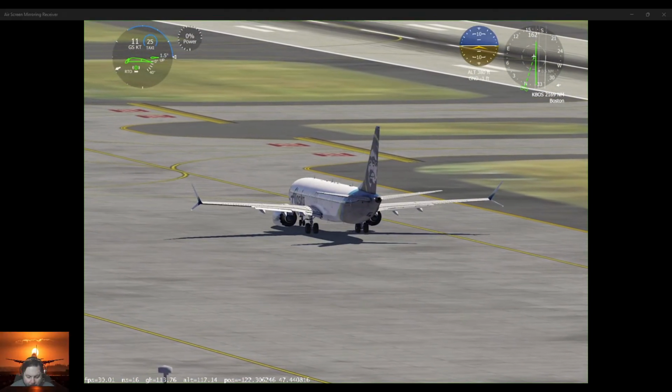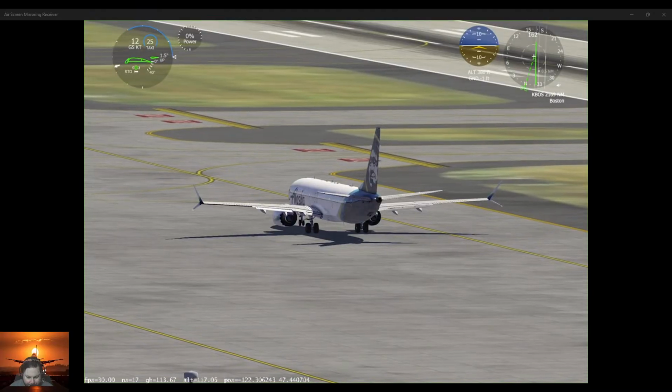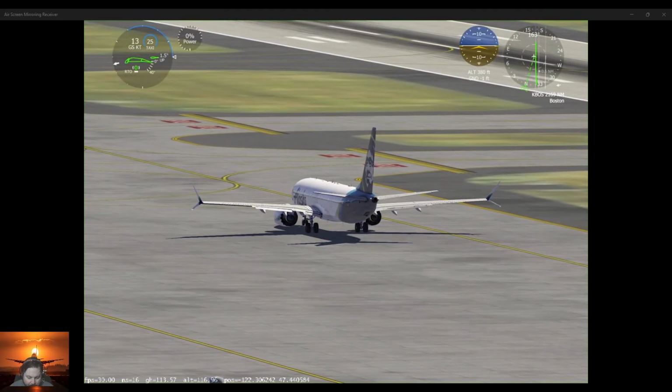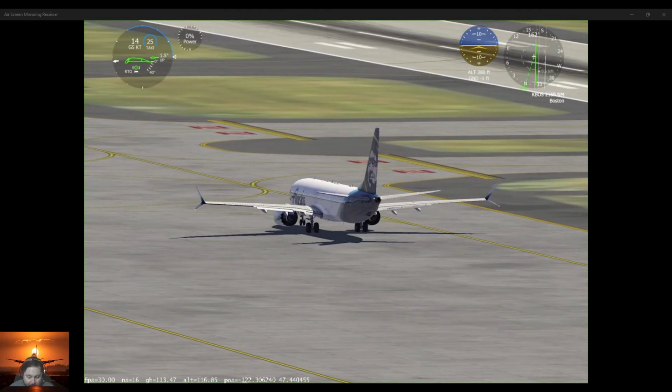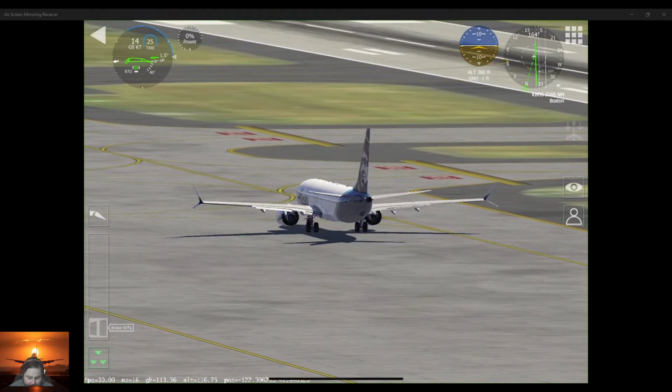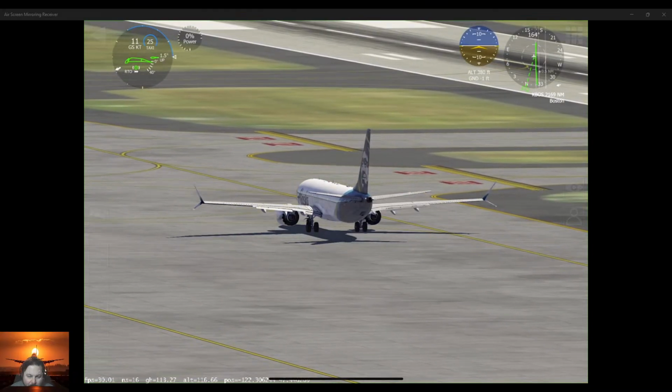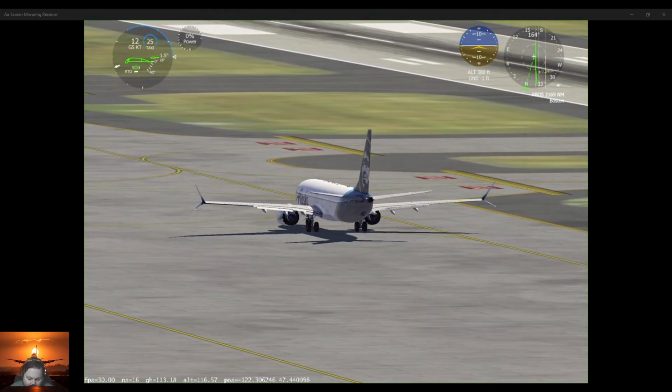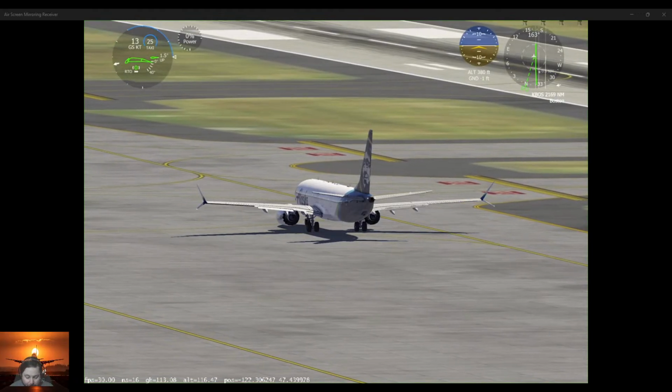I always like this camera angle from the tower. That's how we're going to take off again. I don't give a fuck if it's a bad takeoff. I like the camera view. Very tough to keep it straight on the runway when you're looking at it from this point of view.